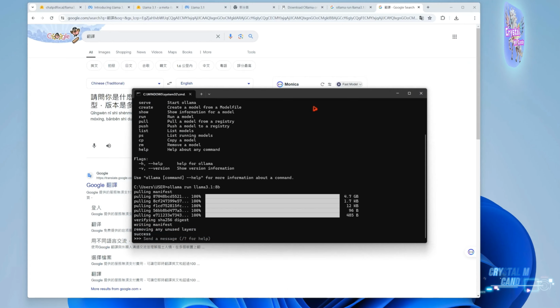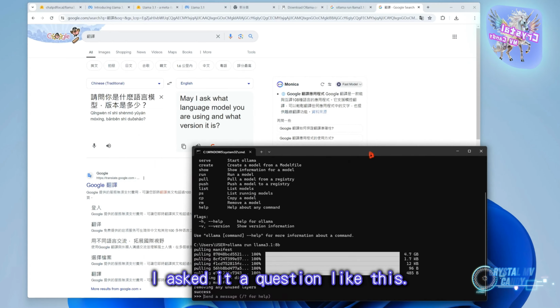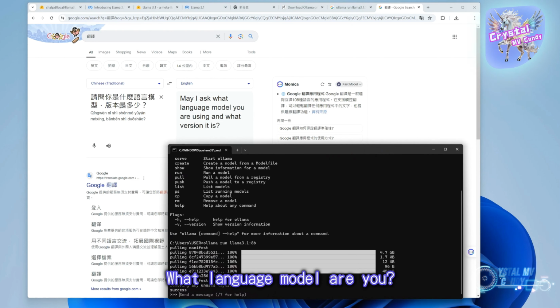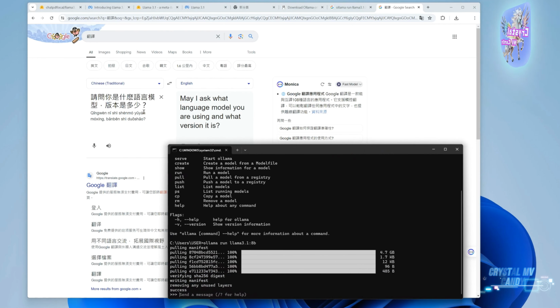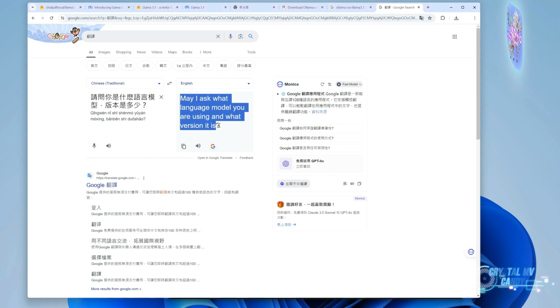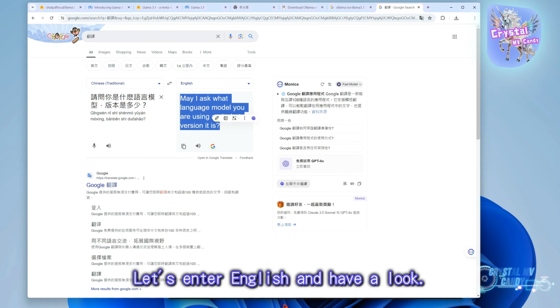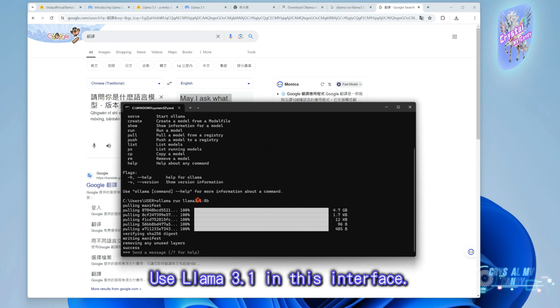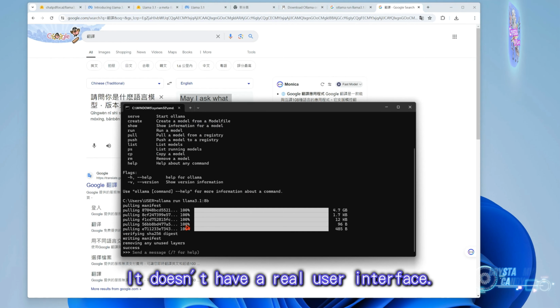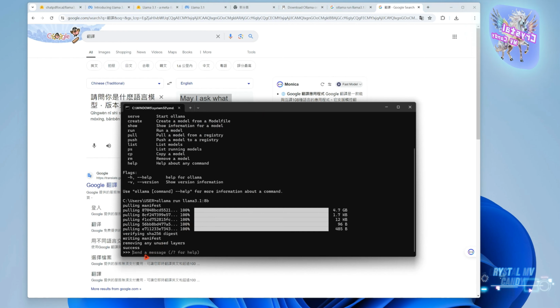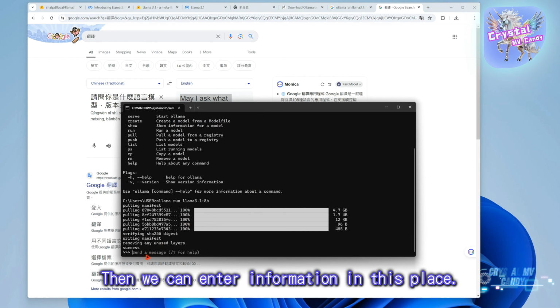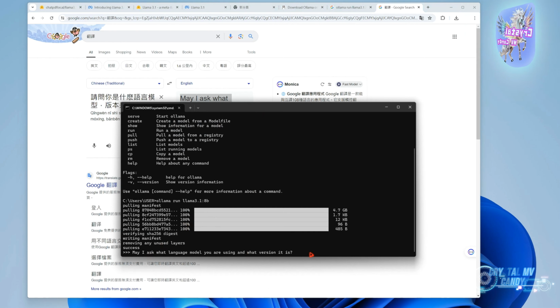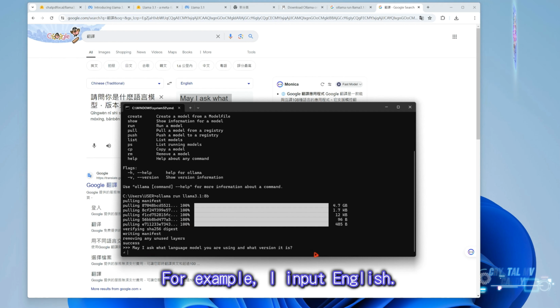What's next? I asked it a question like this: What language model are you? What's the version? Let's enter English and have a look. Using Llama 3.1 in this interface, it doesn't have a real user interface. Then we can enter information in this place. For example, I input English.